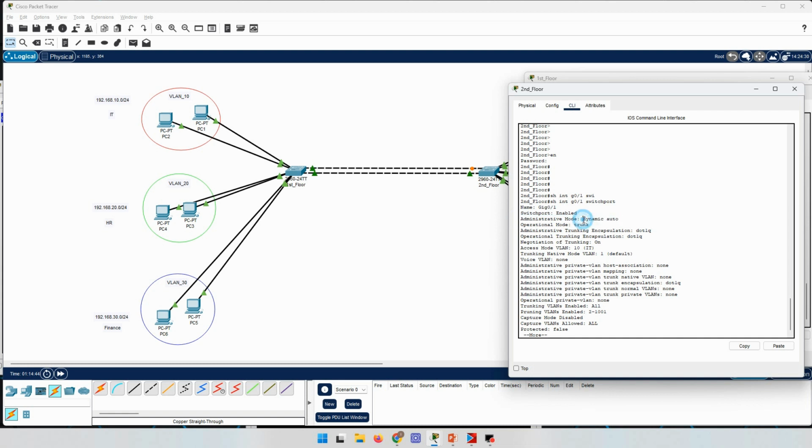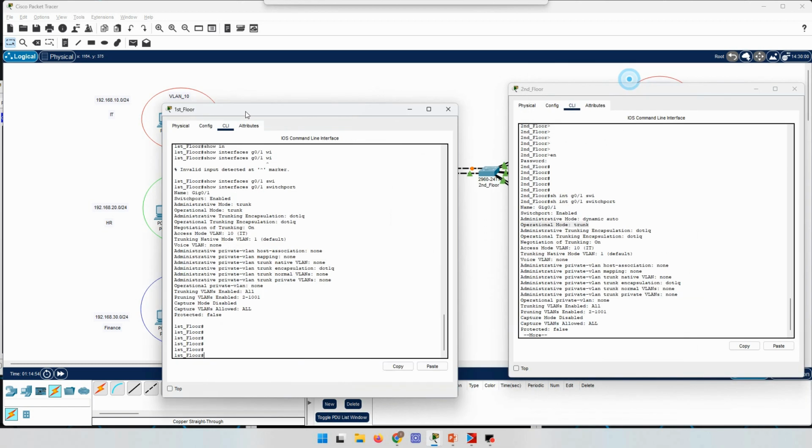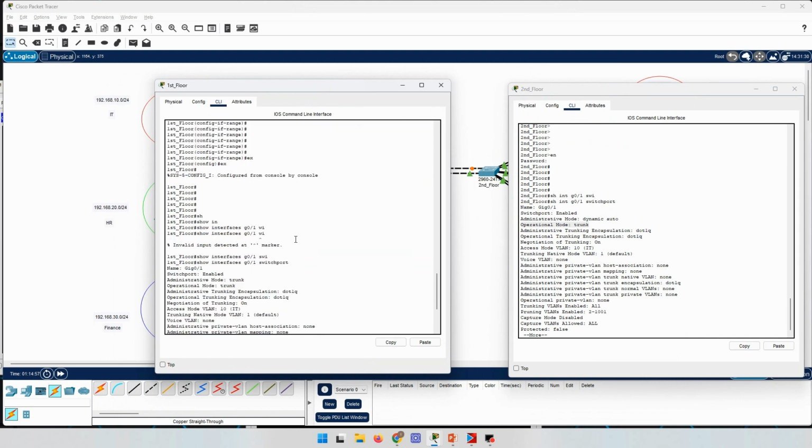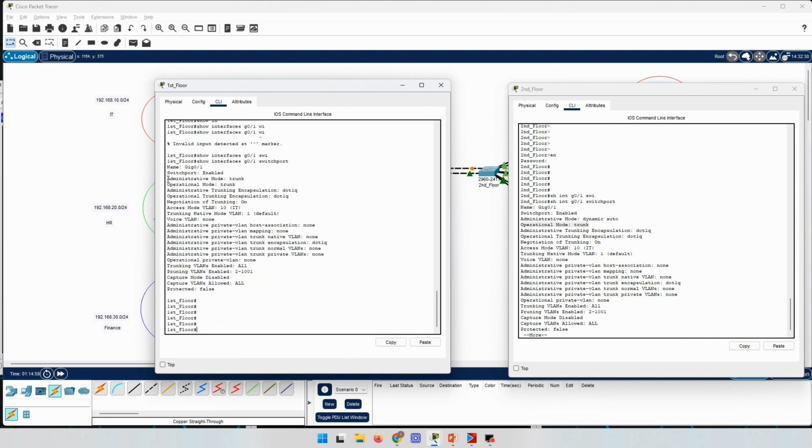And one more thing: this is dynamic auto. It means that when it negotiates with the other side, it decides to become trunk. If you compare that with switch 1 on the first floor, you can see that the administrative mode there is trunk. It means we forcefully changed this mode to trunk with the command, and the operational mode is of course trunk. But here the administrative mode is dynamic auto and the operational mode is trunk. It negotiated with the other side, and because that side was a trunk, it decided to become trunk.